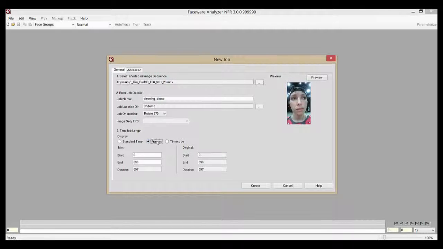Our video is 697 frames long, and you can see that represented here in the original section on the right. Performance only really starts going at frame 300 and ends at frame 500, so we don't really need or want all of those extraneous frames at the beginning and end of our job since they don't matter.